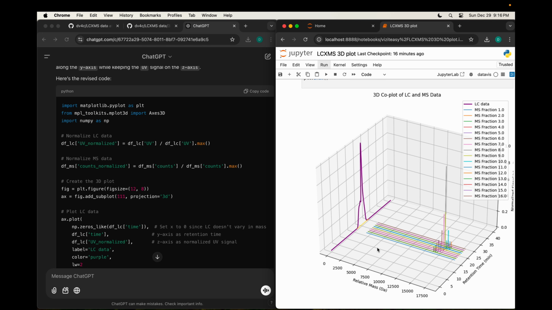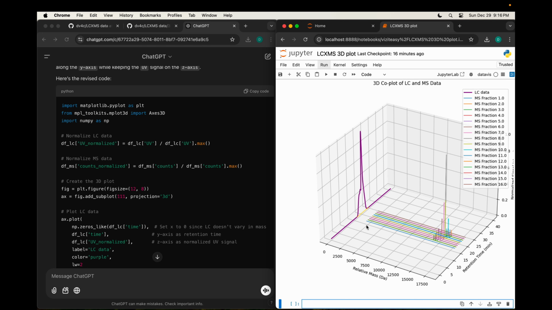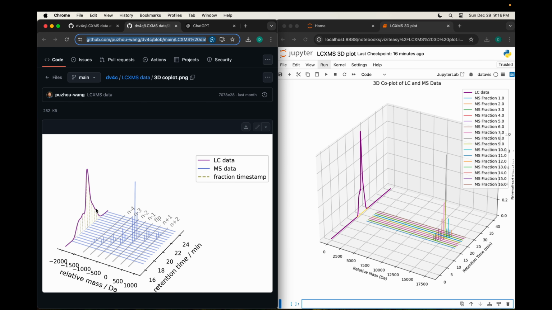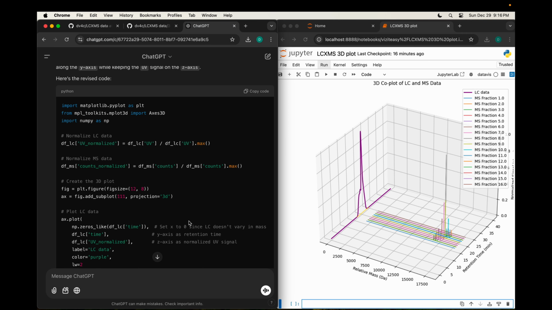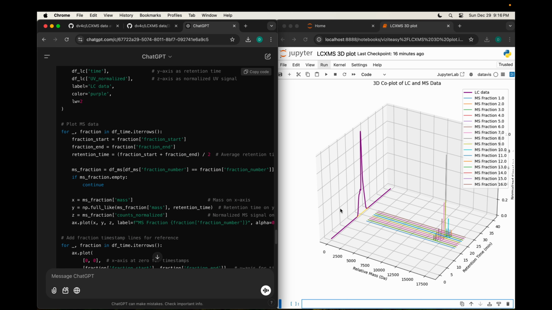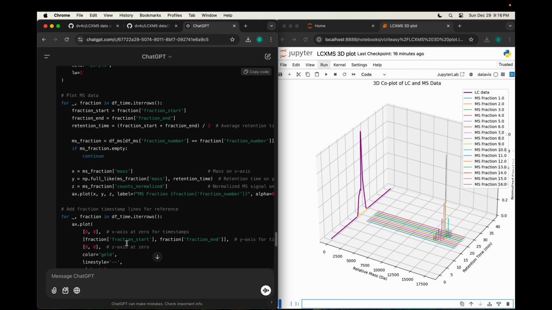Now this is a lot better, right? We can tell that this is our LC data, which is pretty similar to this one, and this is our mass spectrometry data. What's left is that the vertical line seems to be pretty weird in terms of the timestamps highlighted in the yellow color here.